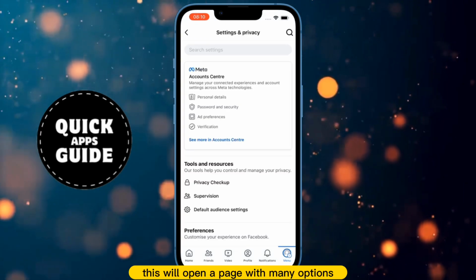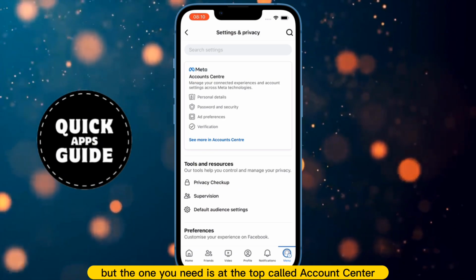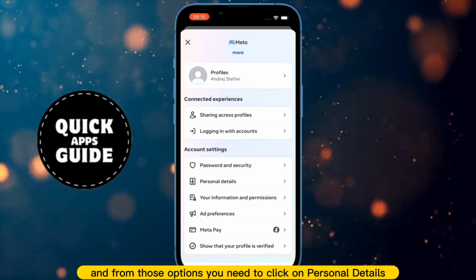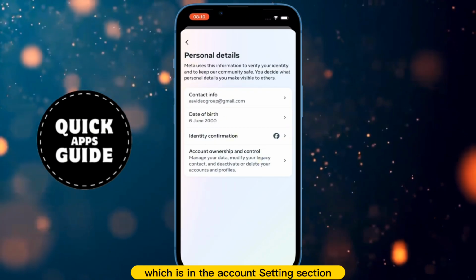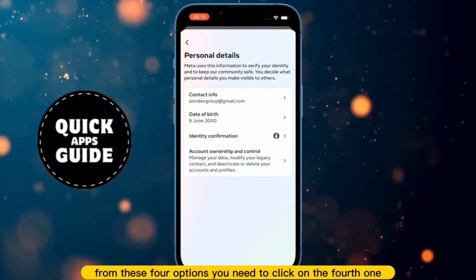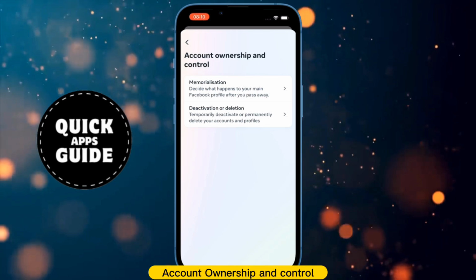This will open a page with many options, but the one you need is at the top, called Account Center. When you click on that, a page with several options will open, and from those options you need to click on Personal Details, which is in the Account Settings section. When you click on that, a page with 4 options will open. From these 4 options, you need to click on the 4th one, Account Ownership and Control.